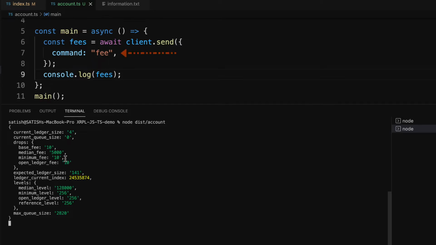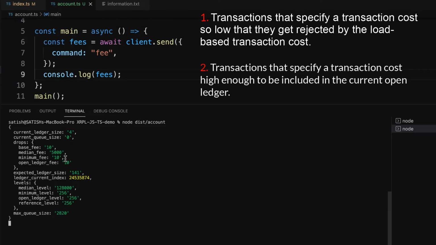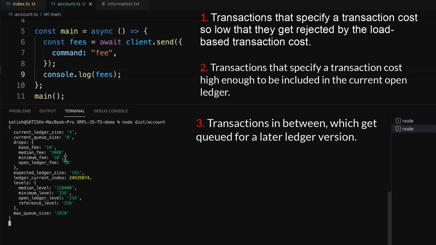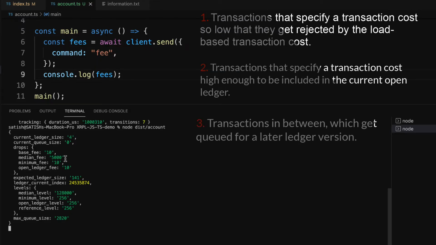Also note that a transaction can have three states based on the fees. First, transactions that specify a transaction fee so low that they get rejected straight away. The second state is the transaction that specifies a transaction cost high enough to be included in the current open ledger. And the third state is the transaction in between, which gets queued for a later ledger version. So these are the three states of a transaction based on their fees.